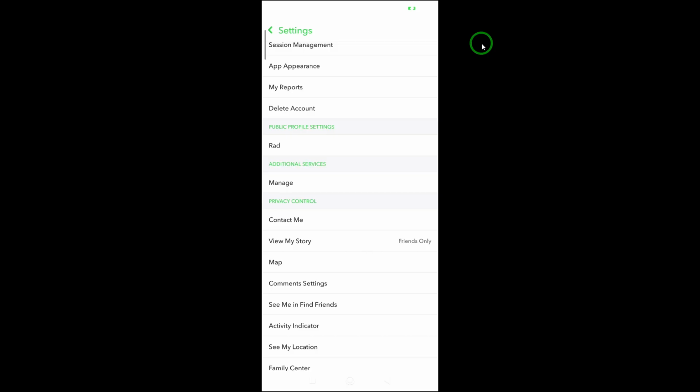Next, find the Settings menu. You'll see a small gear icon in the top right corner of your profile screen. Go ahead and tap on that. This is where Snapchat keeps all the important controls for your account.